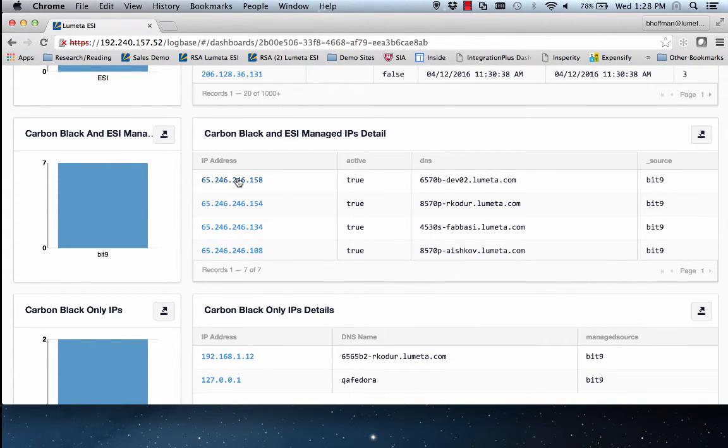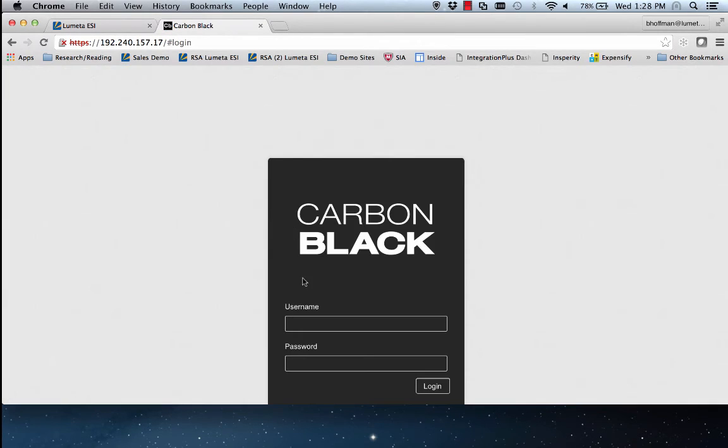So if you wanted to extend the use of this, your users can come into this system, they can click on this device, they can say, show me the endpoint or context action, and what that's going to do essentially is it's going to launch them into the Carbon Black portal or user interface and go directly to that host. And I will log in here.